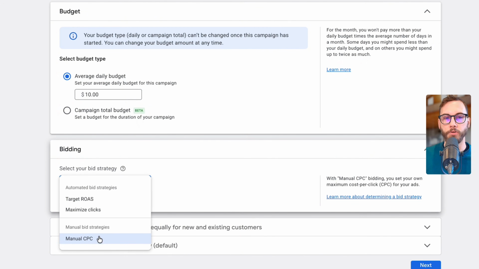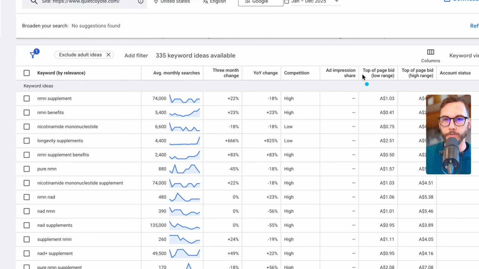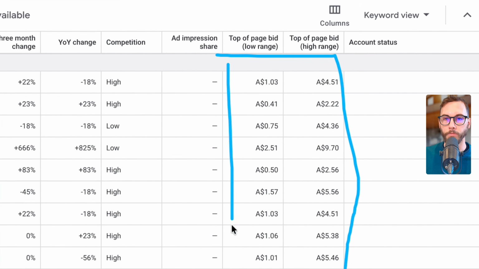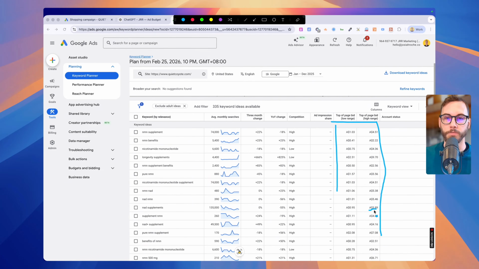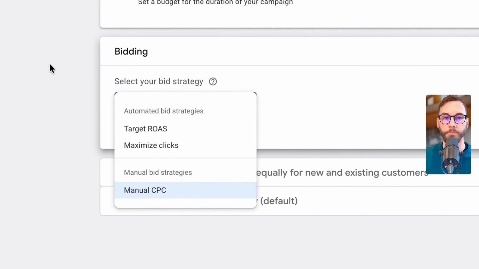With manual CPC, you can do manual CPC if the prices are quite high. So if you find that the ranges with these are very, very extreme, like some of them are going up to $20 per click or $50 per click, while others are only $10 or $5, then you want to stick with a manual CPC so you're keeping control of that.